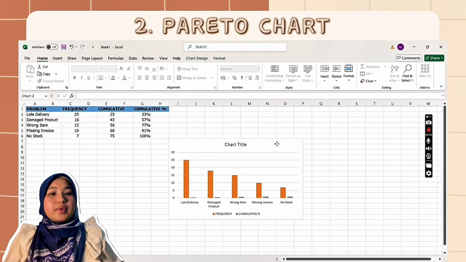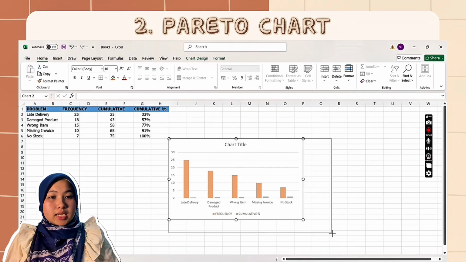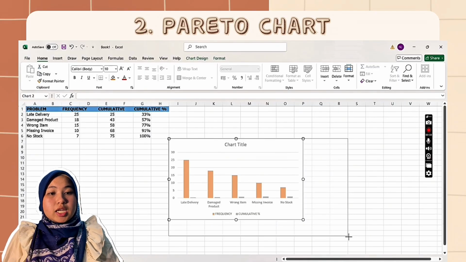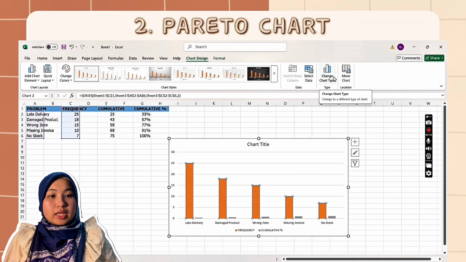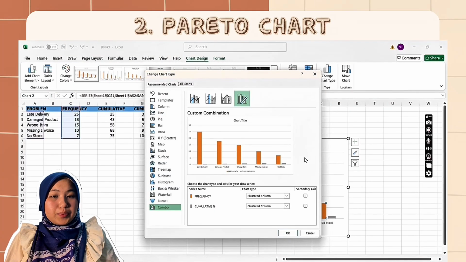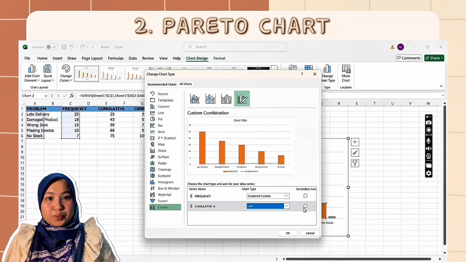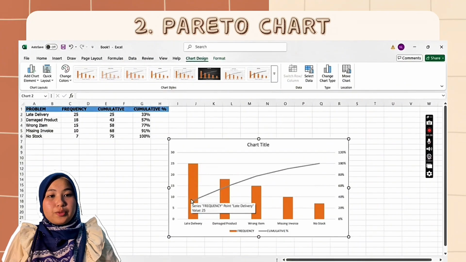Step 6. Change cumulative percentage to line and secondary axis. I change the cumulative percentage series to a line chart. I click Change Chart Type in the Chart Design tab. I set frequency as cluster column. I set cumulative percentage as line. I also check secondary axis for cumulative percentage. Then I click OK.